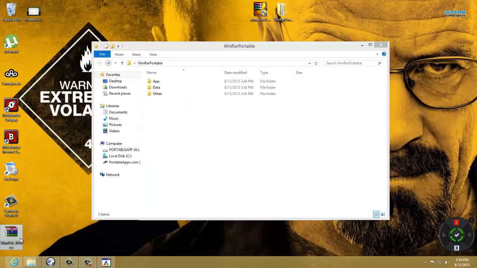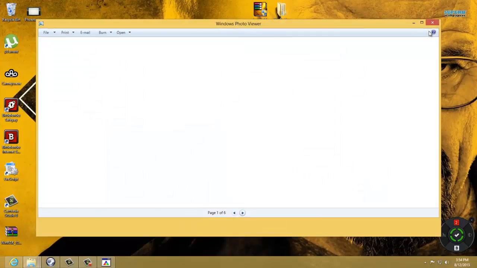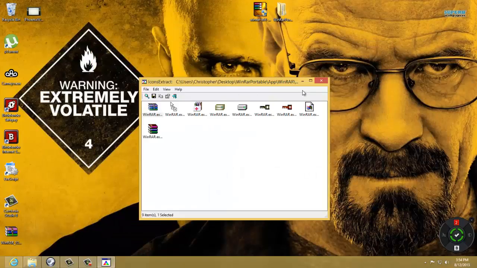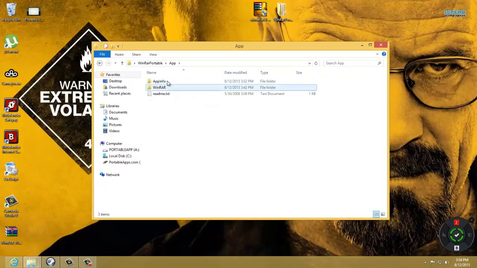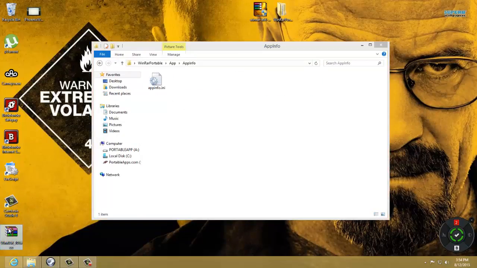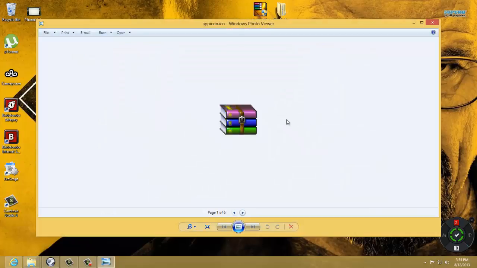You can open it up and view it in here. Go ahead and exit that. Go into WinRAR Portable, Application, AppInfo, and go ahead and put AppIcon.ico. Drag it in there. You can see that it looks like Celestia because this specific Explorer.exe is used to Celestia being in here. Don't worry, if you double click on it, it's still WinRAR.